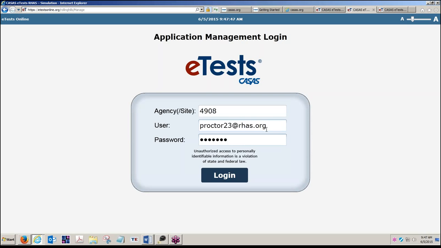Now, a temporary password is initially issued by the agency. Temporary passwords should be changed after first accessing the online system. For the simulation server, use the word proctor, all lowercase, for all proctor accounts. After entering user credentials, click Login.